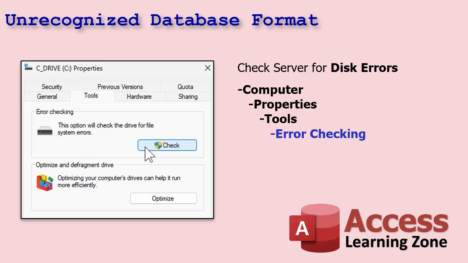But check it, because if your drive is starting to go corrupt, they usually start to show signs that they're starting to go, right? And when that happens, you start getting bad sectors on the disk, and that's what this will check and make sure. If you've got any bad sectors, get rid of it.